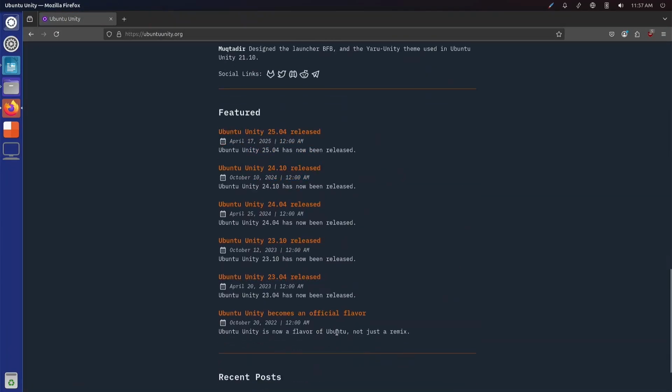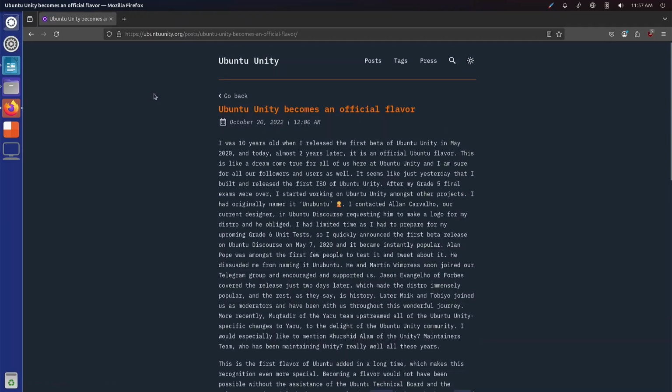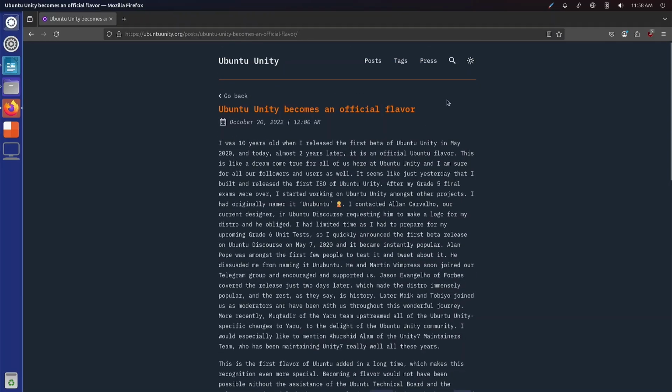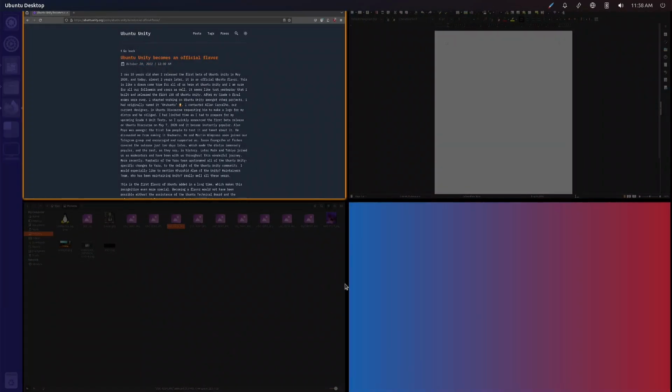And I go to this blog post. I was 10 years old when I released the first beta of Ubuntu Unity in May 2020. This guy is like 14, 15 years old now, and he was 10 years old when he started. And I think that's amazing. That is just... Listen, kid, you go. You go. All right, you're doing great work. Because I'm glad this is still a thing. But let's not get distracted any more than we already were.